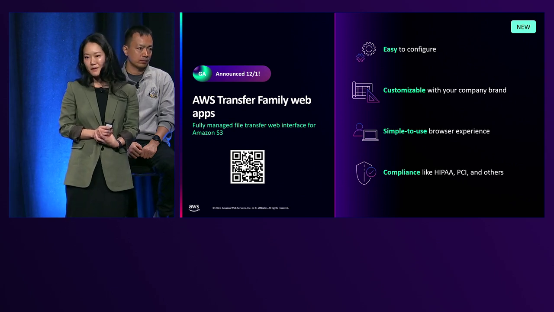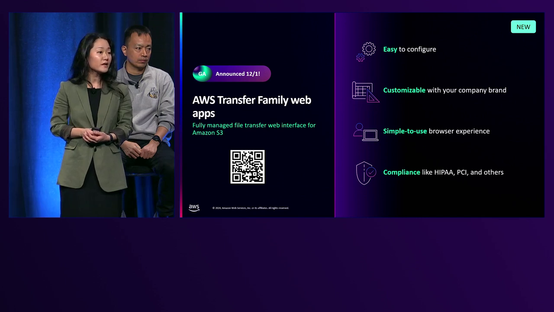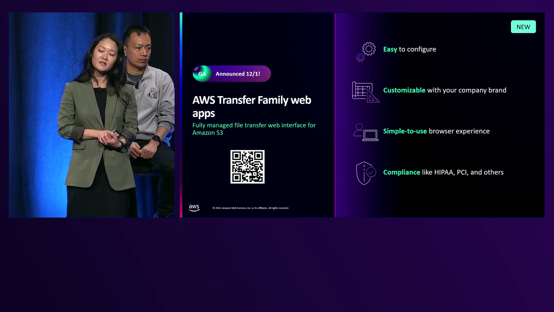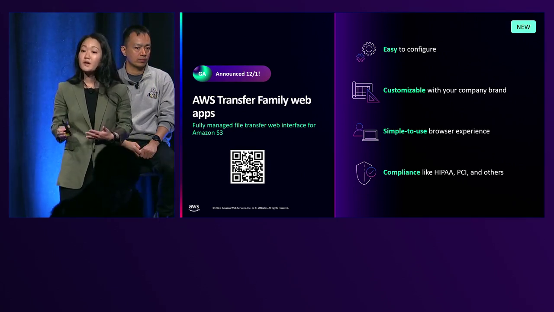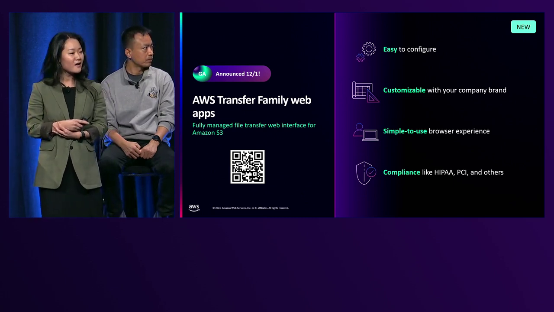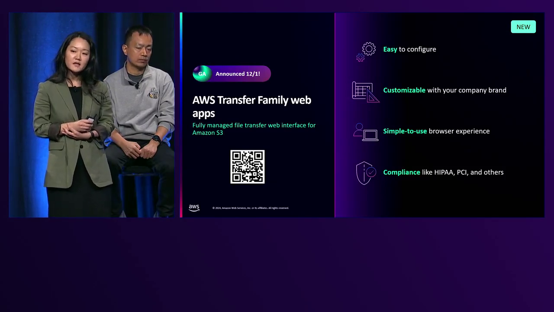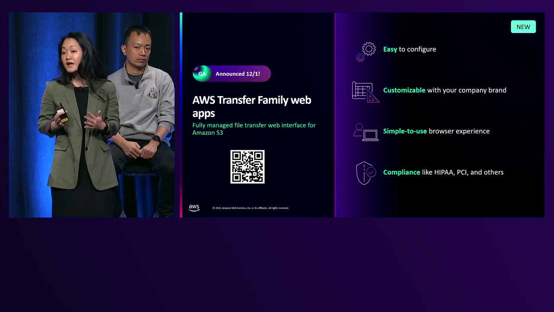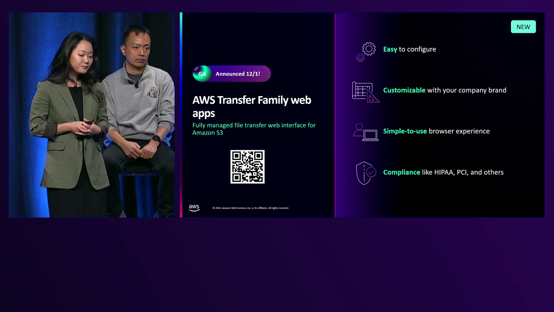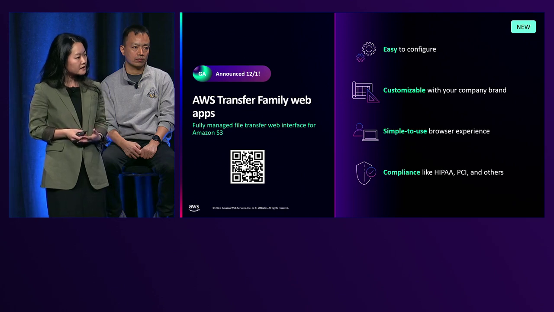So first, Transfer Family Web Apps are super easy to set up with a streamlined process end-to-end, so you can get up and running quickly with a production-ready web app. With our web apps, there's also built-in customizations, so you can truly align this web app to your company brand so your users know that this app belongs to you. And then if we think about the end user I was talking about before, the end user who may be non-technical or unfamiliar with AWS, this browser experience is truly designed with that user in mind, so it's simple to use. Finally, as part of Transfer Family, our web apps share the same compliance with industry standard certifications like HIPAA, PCI, and more.